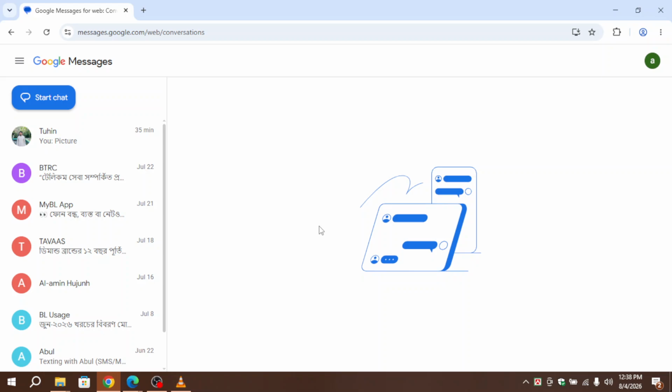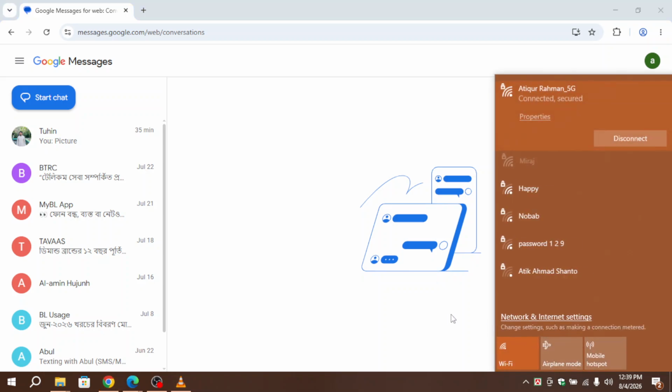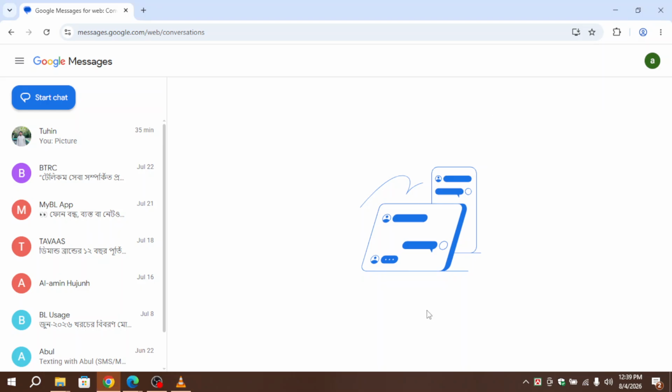Google Messages for Web sends messages through your Android phone, so your phone must be connected to the internet or a mobile network. Check that Wi-Fi or mobile data is working properly before trying again.